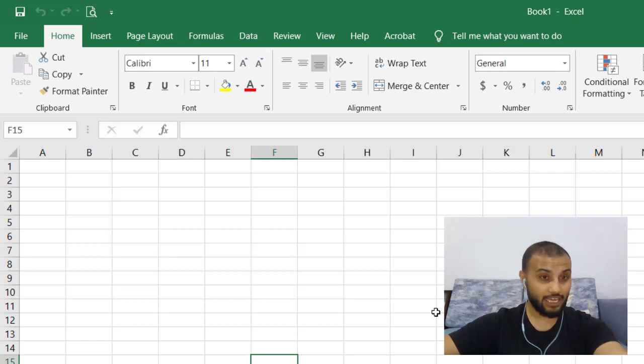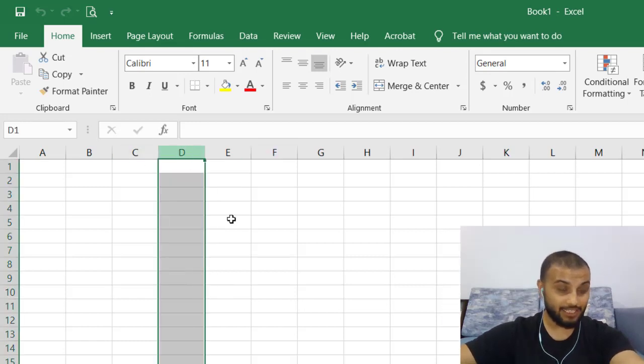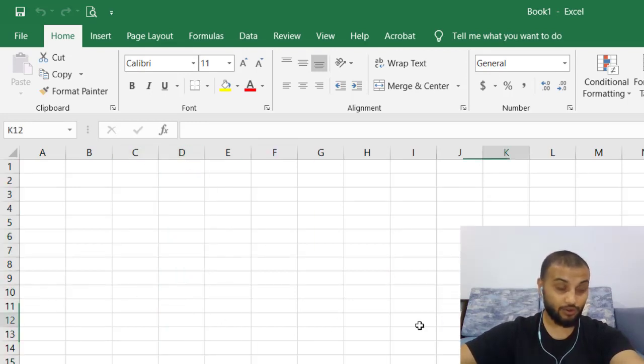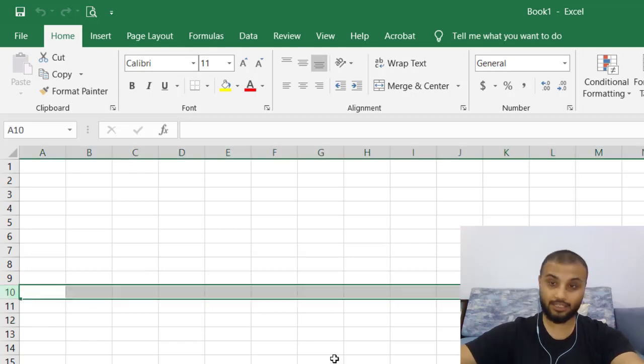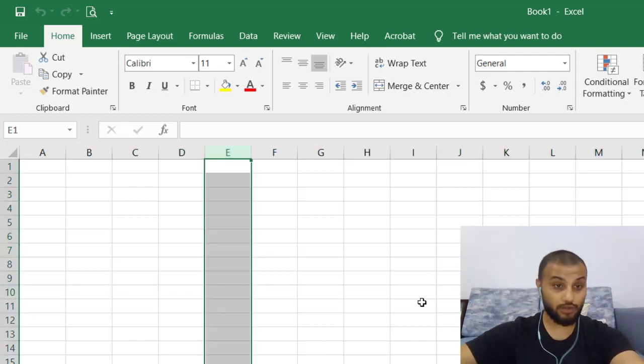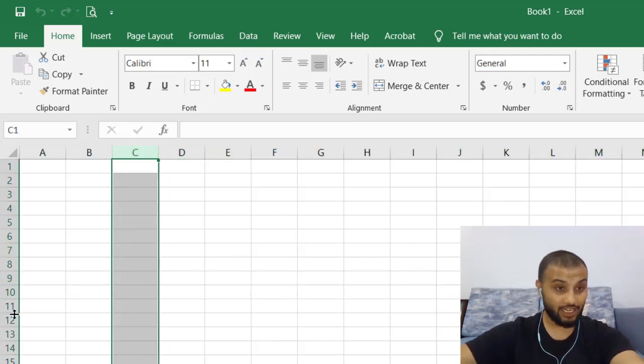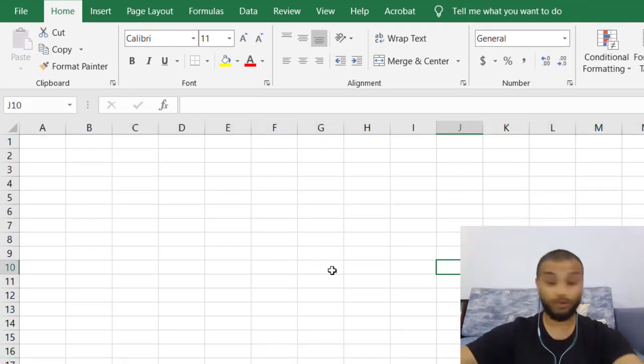So whenever I say look at column D, that means it is this, right? And row 10, it's this. This is the basic understanding. Whenever somebody wants to explain it to you, they will explain using row number 10 or column E or column C, row 16.